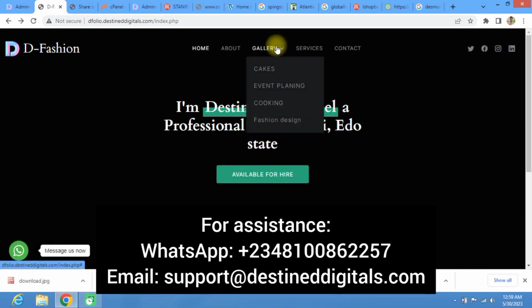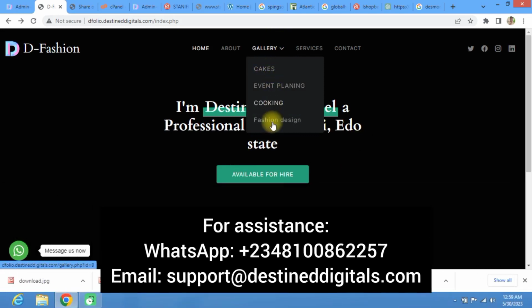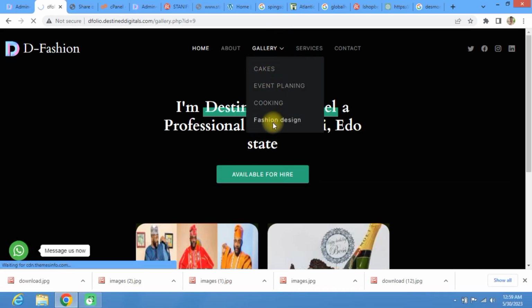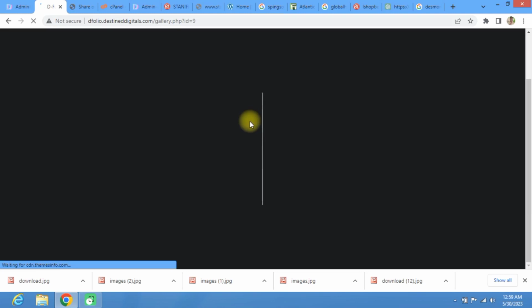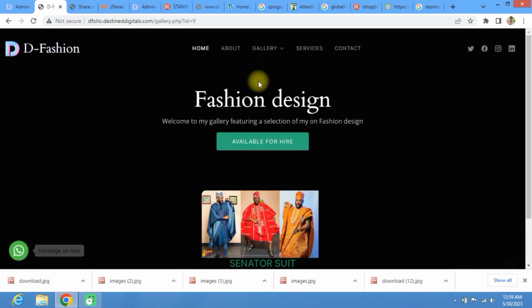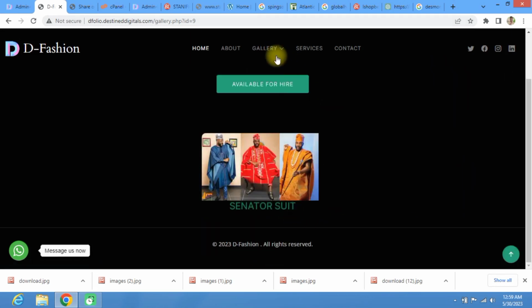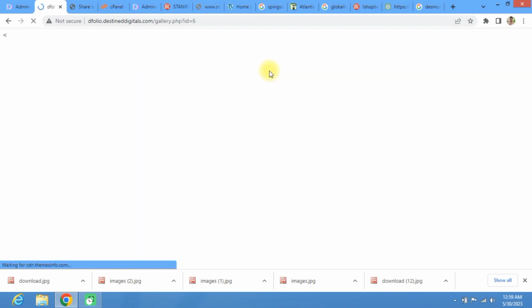So you can check all the galleries. You can see these are the galleries and the categories we have. We have something on fashion design. What you have on fashion design cannot display on the cake session, and what you have in the cake session cannot display on the fashion design. So this is fashion design. I only have senator suit. So let's go and check for the cake session.